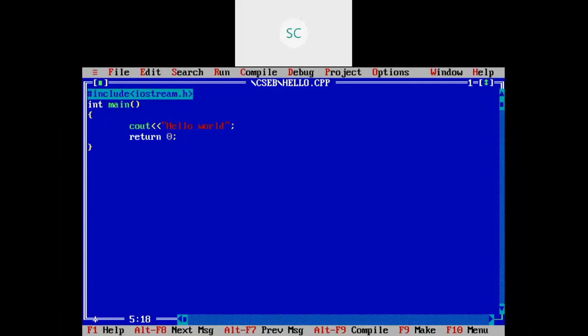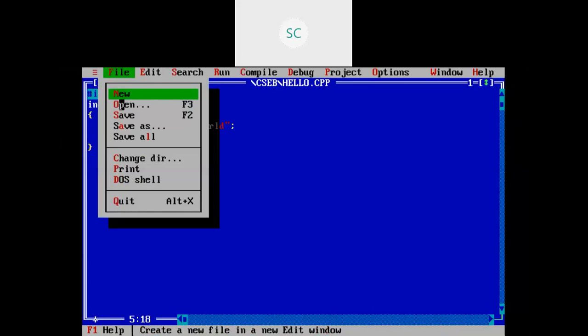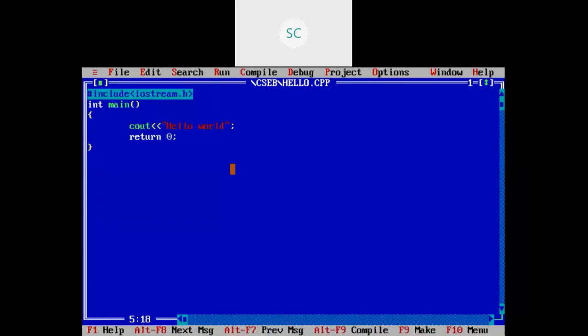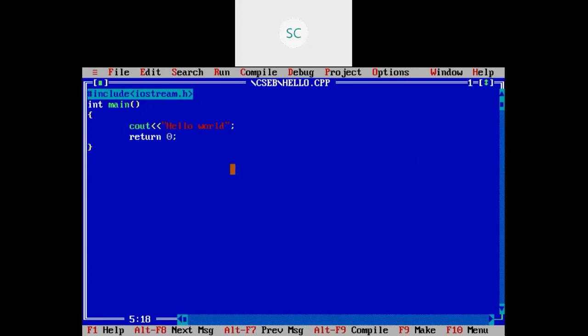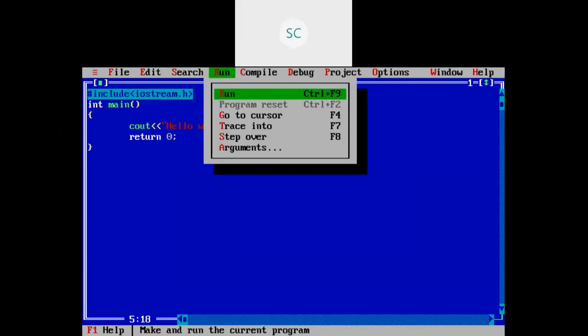How to save? Go to file, save, then compile. For compilation, Alt F9. Now there are no warnings and no errors. Okay, then you can go for execution. How to execute your file? Directly go to Run, click on Run, or else press Ctrl F9.